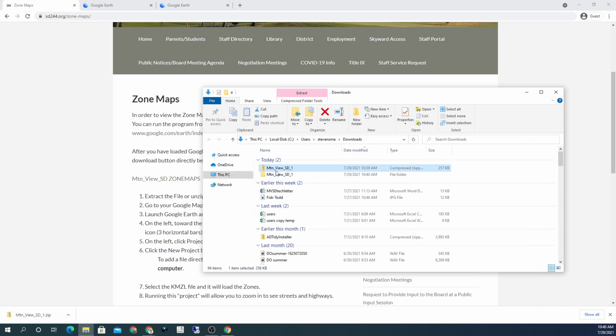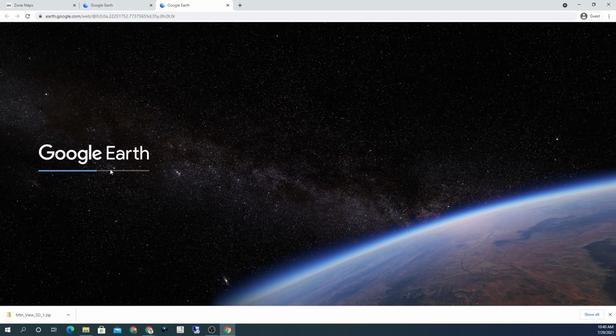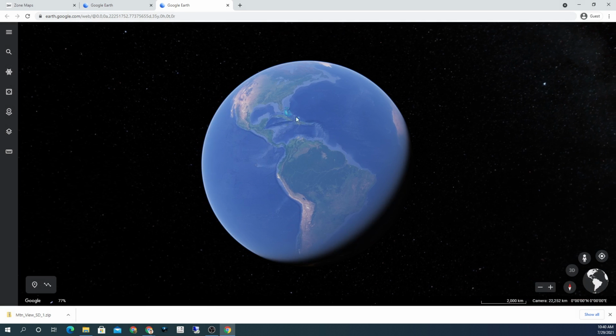But if we go back to our downloads folder, you can see now there's no zipper on the folder. So double click that and you're going to see that KMZ file here. So now go ahead and go back to your Google Earth application. As you can see, mine's going to finish loading in just a moment here.